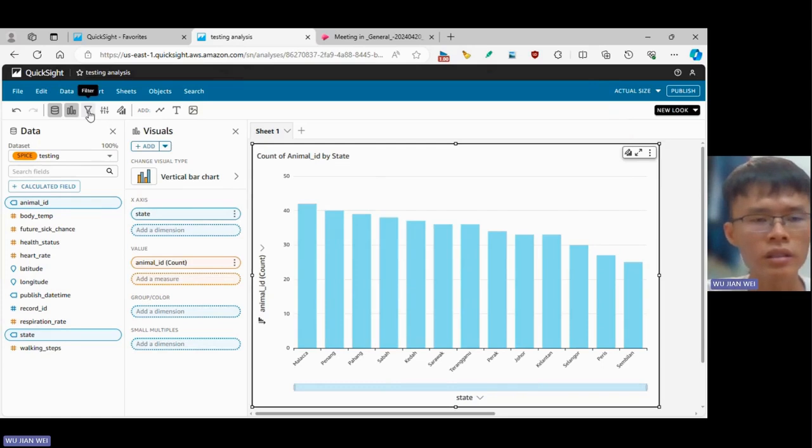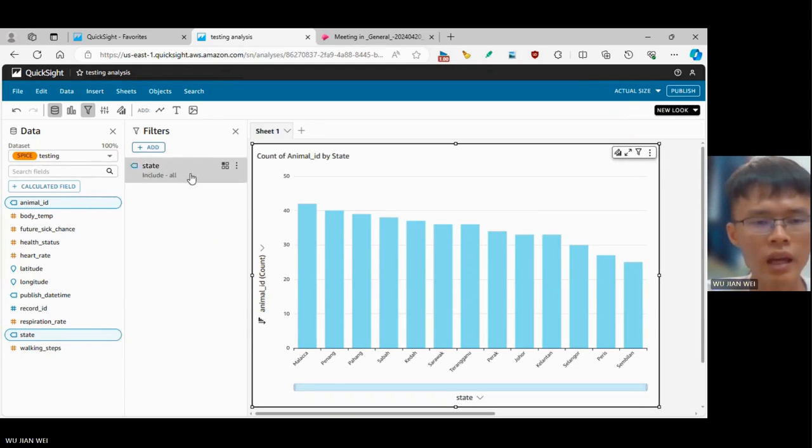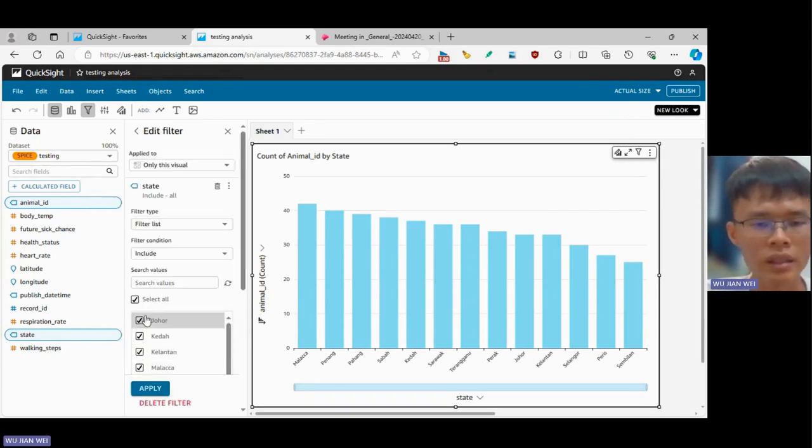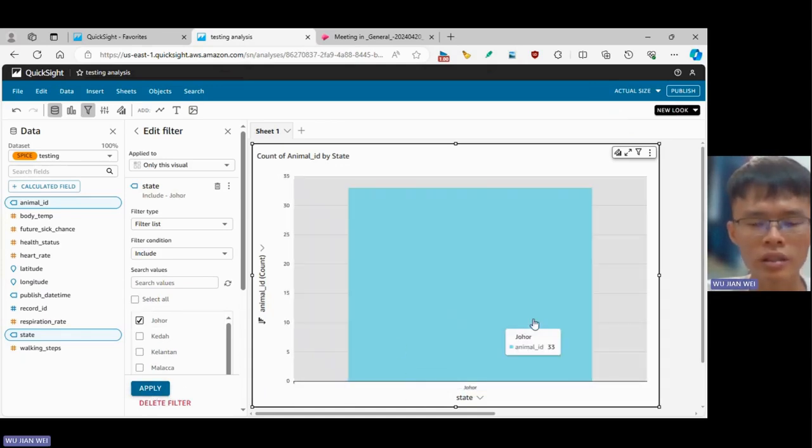Then I want to introduce the filter function for QuickSight. We can add a filter to see specific data. For example, here I choose the state, and I only want to see the Johor livestock. Then I just select Johor. Then it will only show the Johor state for the livestock.